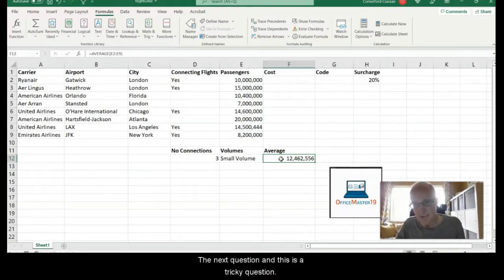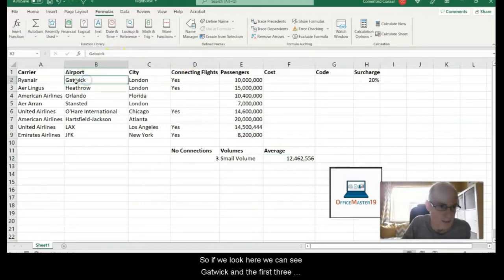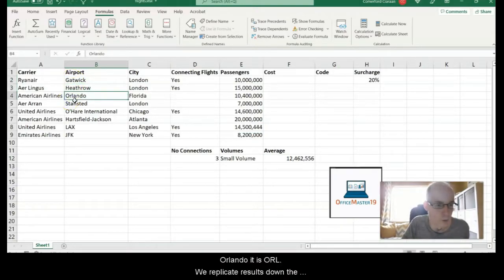The next question, and this is a tricky question. In cell G2, use a function that returns the first 3 characters of cell B2 in uppercase. So there's 2 functions here, so we're nesting functions. So we've got UPPER, which will give us uppercase, and the LEFT function will return the number of characters going in from the left, and it's 3 characters. So if we look here, we can see Gatwick, the first 3 characters is GAT, for Heathrow it's HEA, and for Orlando it's ORL. And we replicate results down the column.